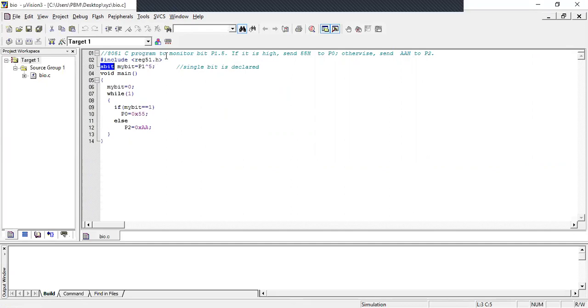It's about to monitor bit P1.5. If it is high, send 55H to P0. Otherwise, send AAH to P2. Now in this program, the input is P1.5. So it is being taken in my bit, which is declared using the sbit data type. It's a bit value. Initially, when my bit is equal to 0, means when it is low, we have to send AAH to P2. So let us see how it is executed.